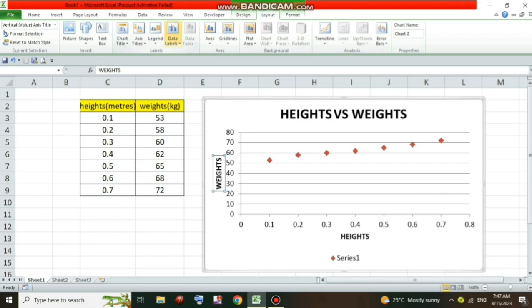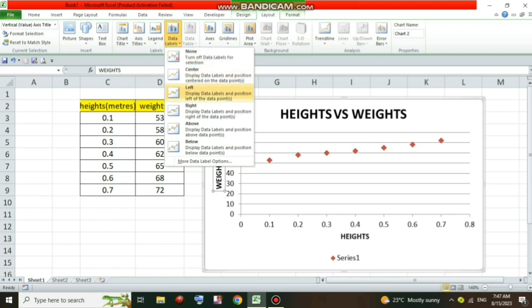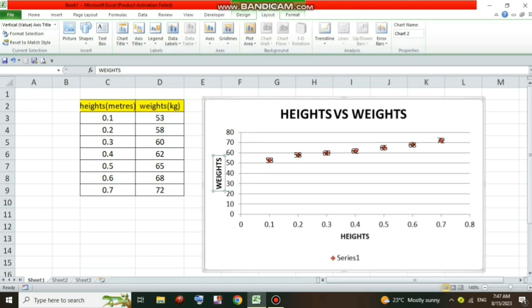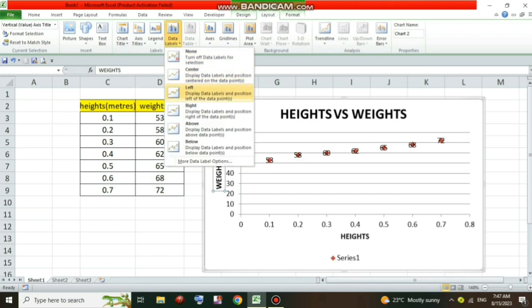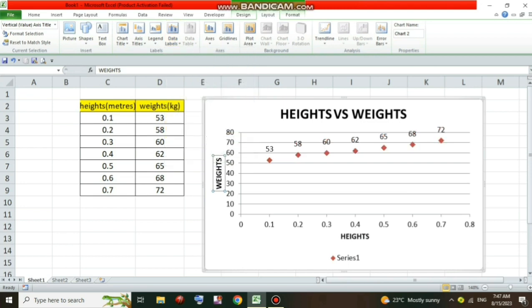Next you have data labels. Data labels means these values, so you can display those values also. Now I'll try to click something like center. If I give center, you can see on the chart area some values get displayed. So let me also try to give something like above. You can see all these values get displayed. You can give whatever you want.